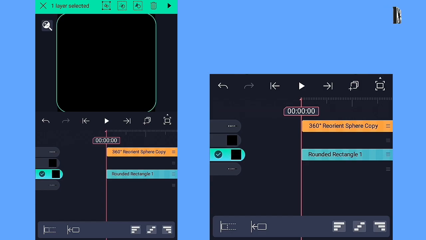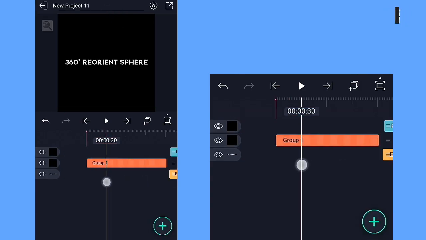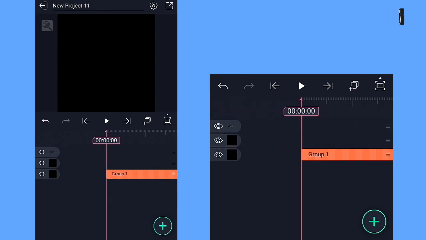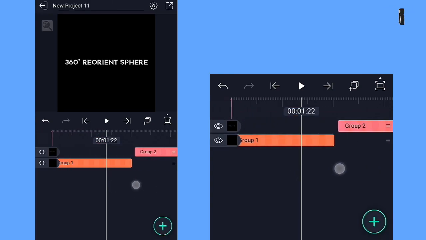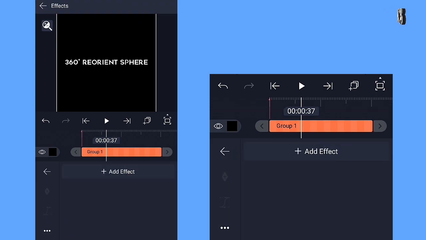Now select and hold the first shape layer and a text and group this layer. Similarly, you can bring the second text layer to the front and group this layer too. So we have two groups, group 1 and group 2. Select group 1 and go to the effect option and add effect.